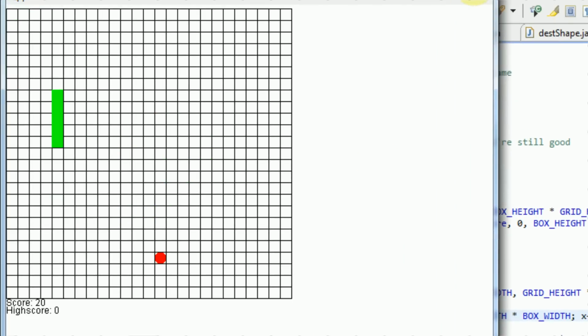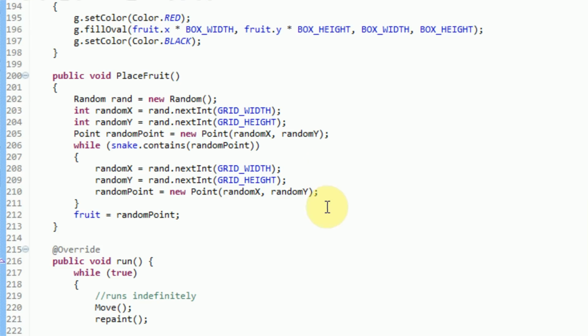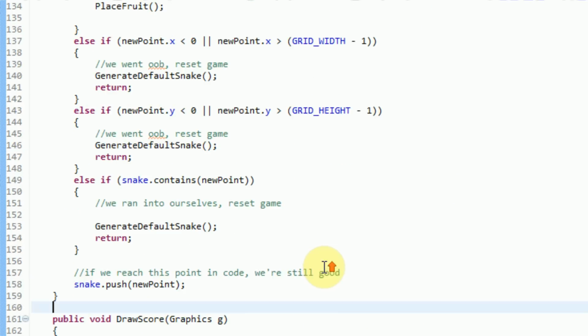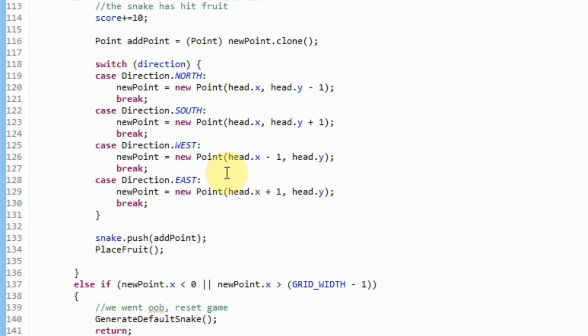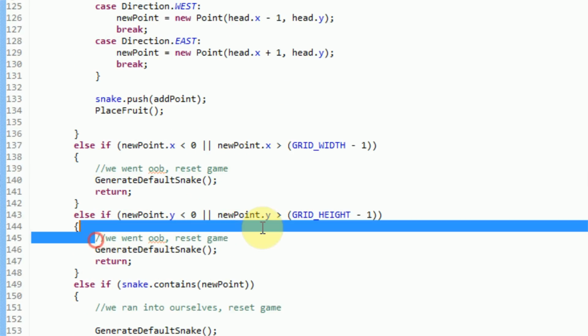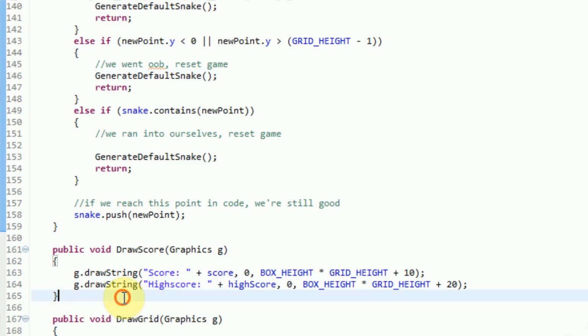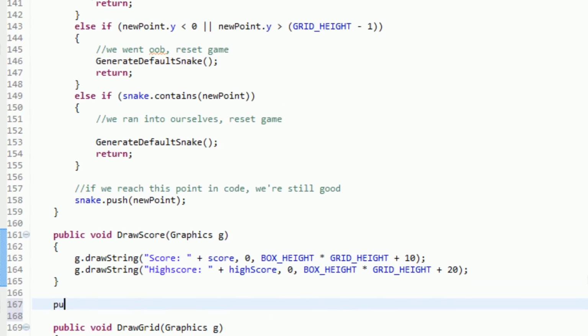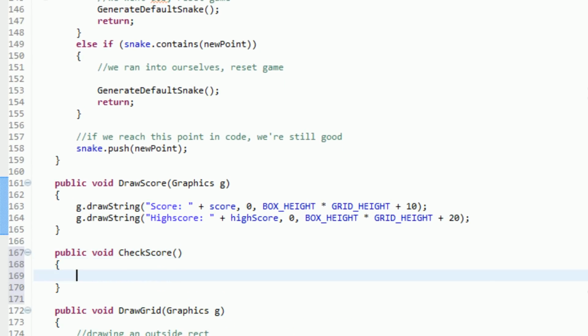The next thing we need to do is save the high score when the user loses. So where do we check to see if the user loses? That is in our move method. Every time we went out of bounds and reset the game, we need to compare the high score to the score and see if we need to save it. So we can create a whole new method, public void check score, that does all of this for us.